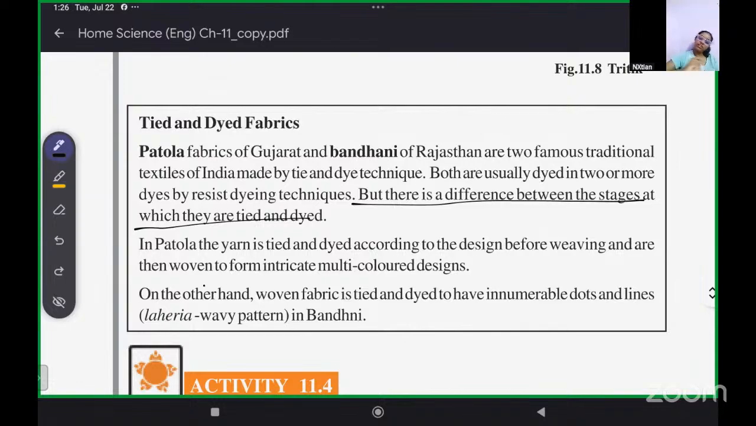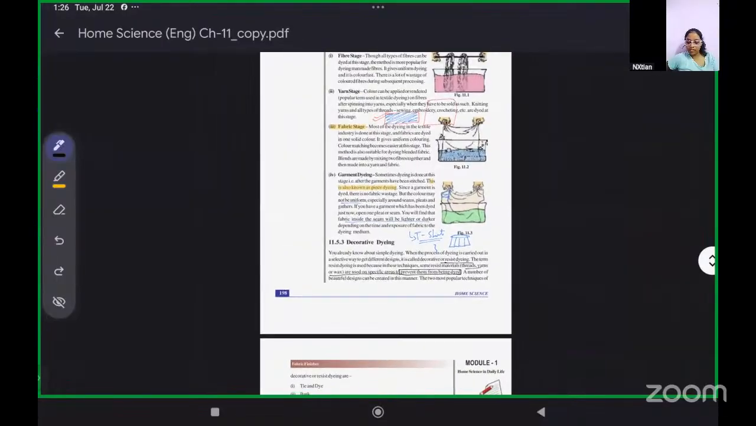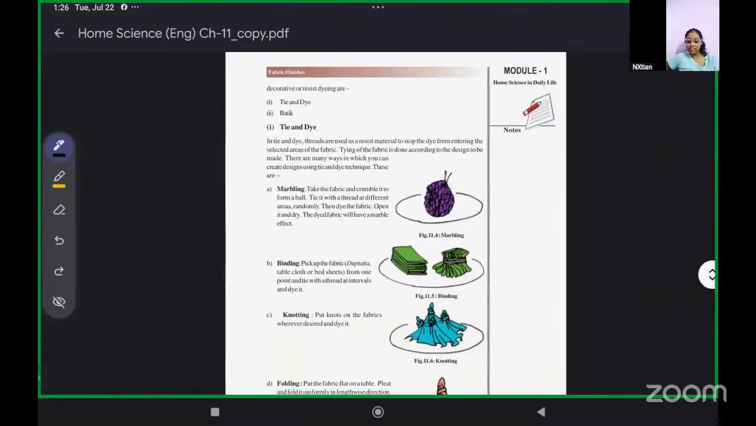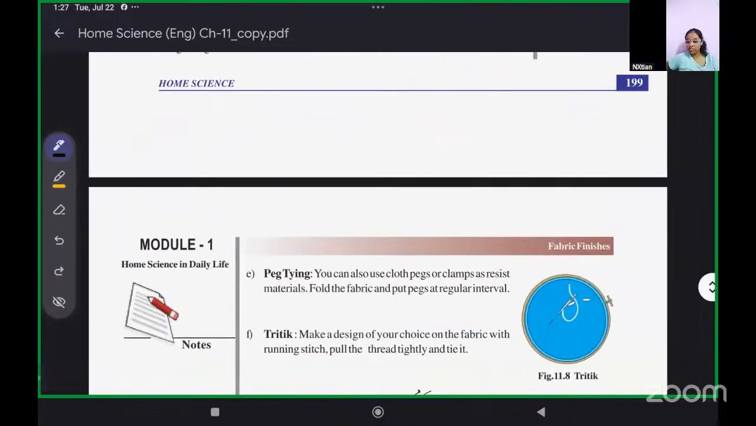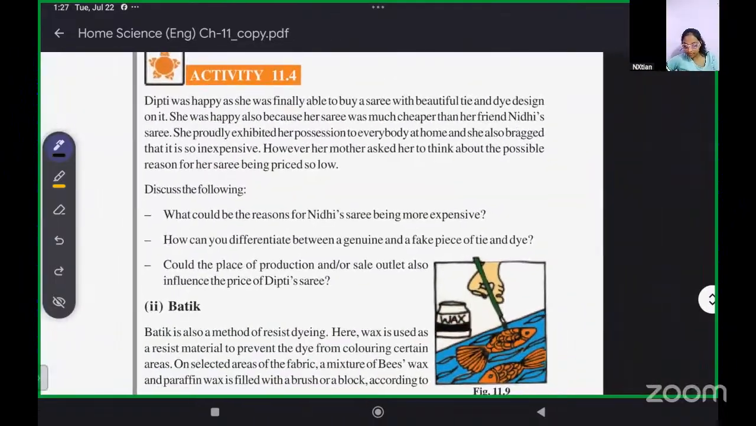I would really want you to memorize them. Okay, whenever you're mentioning tie and dye, mention these examples. Mention these examples of Patola fabric of Gujarat and Bandhani of Rajasthan. Okay, and methods of tie and dye you have to do. Okay, sorry, decorative dyeing. You need to do decorative dyeing. Okay, then we have an activity.